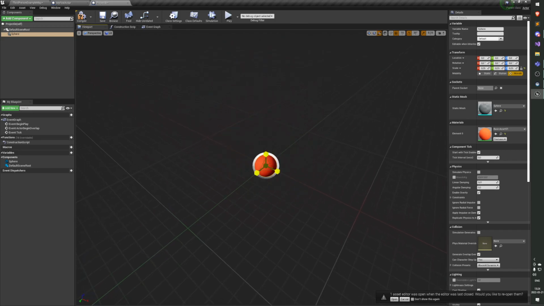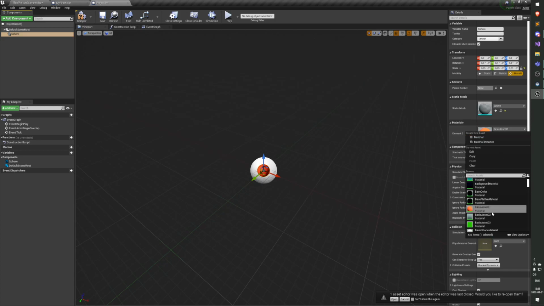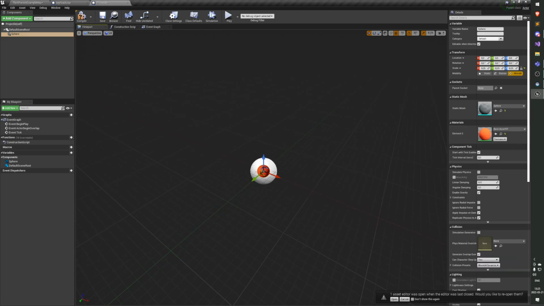Make it a little bit smaller. How did you change the color so quick? Oh, I went into materials here, and I selected this one. It looked orange. Did you choose actor for this projectile? Yes.